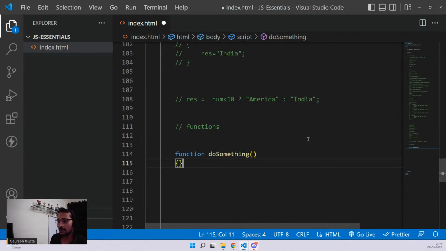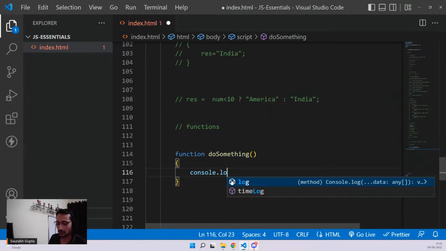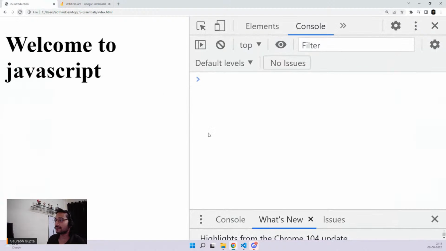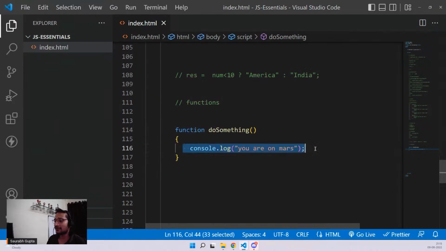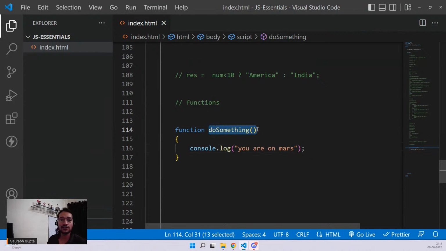Then again a block, and this is the block of the function. Now do whatever you want. You can give any name to it. Now let's write some very important code, that is console.log, "You are on Mars." One cool thing about functions is they are never called by themselves. That means right now that will not be executed. Whatever code is inside a function is not executed by itself. You always have to call the function if you want to execute it.